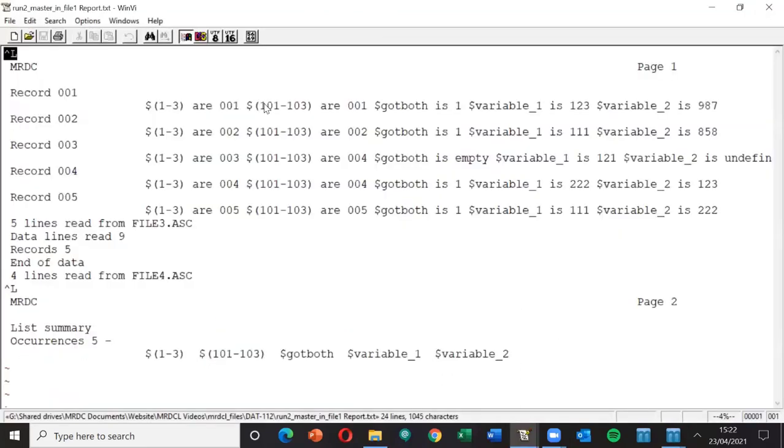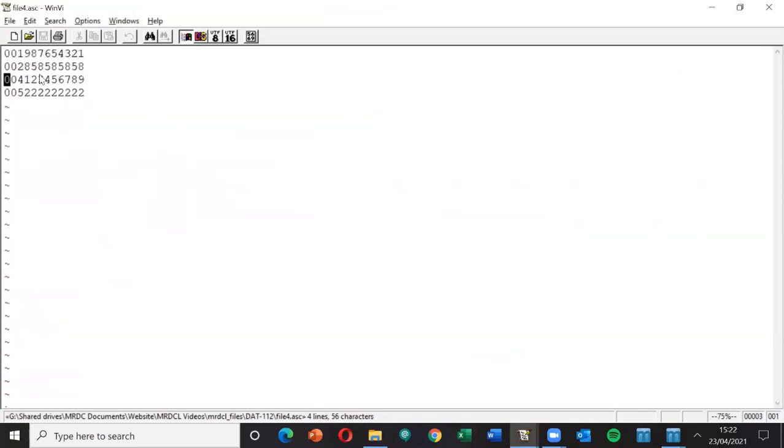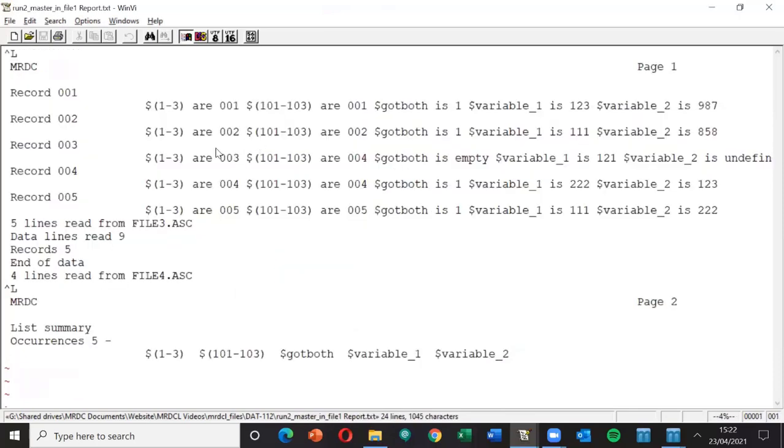And let's look at what we get. And sure enough, we get record 1 matching here. Got both is true, and the values in those two variables are 123 and 987. We can probably see that. So there we are, there's the 987. And if we go back to the next record, that all matches up and looks fine.